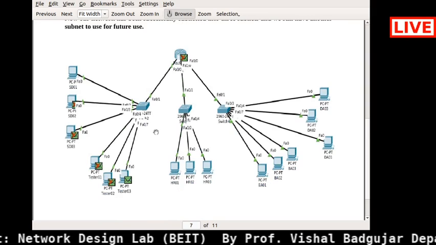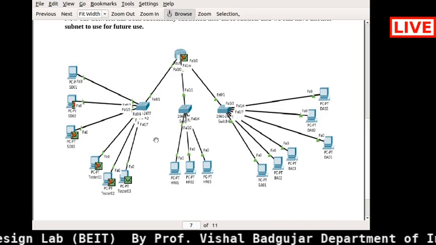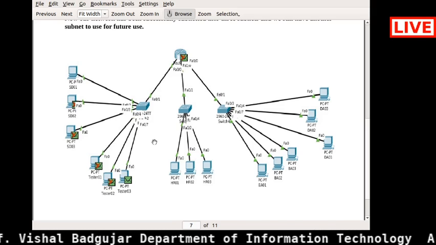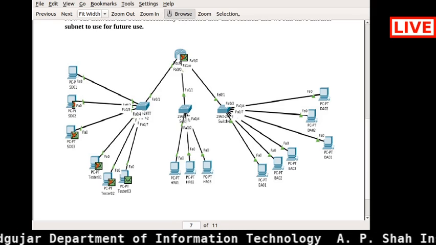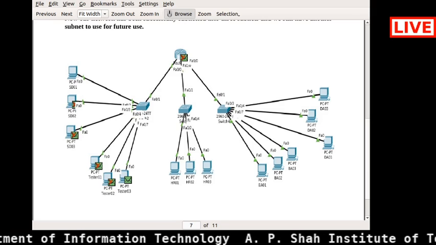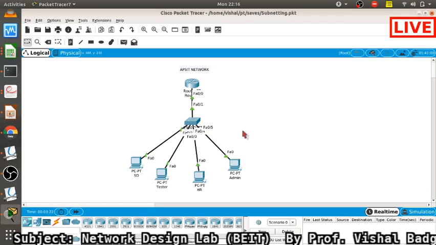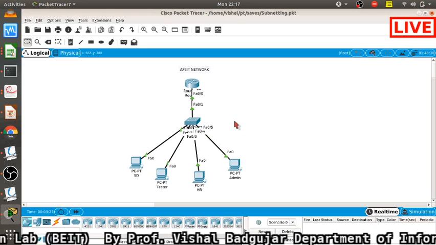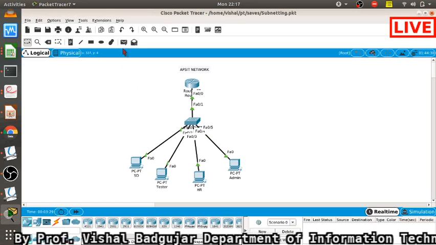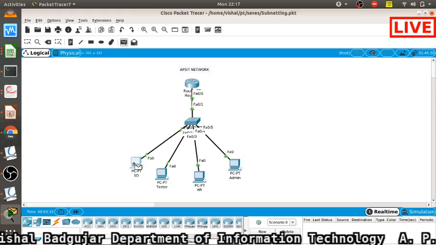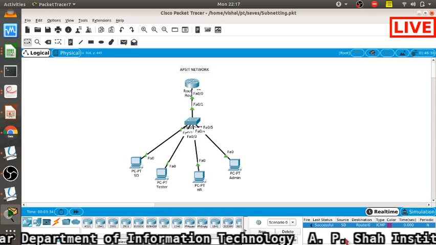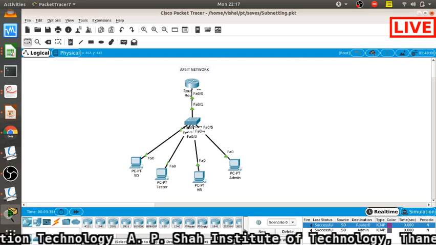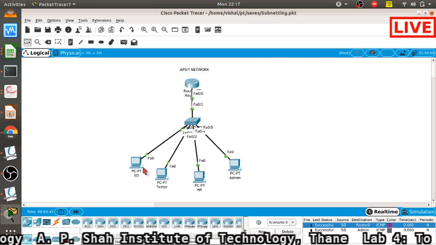So we will first move towards the Packet Tracer part for it, and then we will move to static routing. Okay, so I will open Cisco Packet Tracer. Now, if you see here, this is your first network, which I have shown you. If you send a packet from this SD to this router, you can see it is successful. If you send it from system to system, it is also successful.